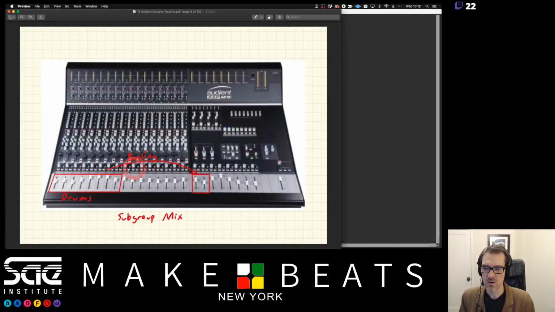So what we're going to do is, let's say on our Audient, and this is an Audient 4816. It's not the 8024, it's a smaller one. But it's basically the same concepts, and I just used this picture because it was smaller, so we could see it better. I've got all my drums here. I want to subgroup these drums to just these two faders over here, so I can just grab those two faders and pull all my drums up and down. Well, that's what we call subgroup mixing.